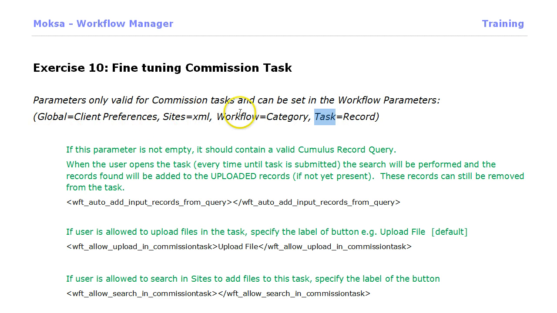Every level overrules the previous level. So the lowest level is task, so whatever you specify on task is the final functionality, and then we go to category, then we go to sites, and then we go to global. At every level you only need to specify the changes in regards to the previous upper level.